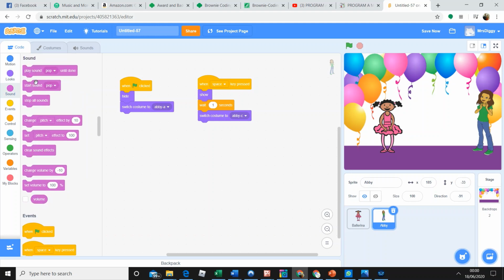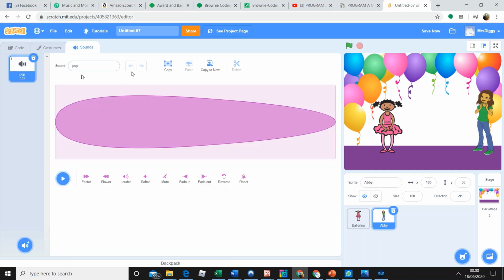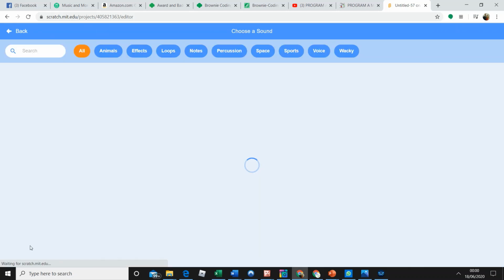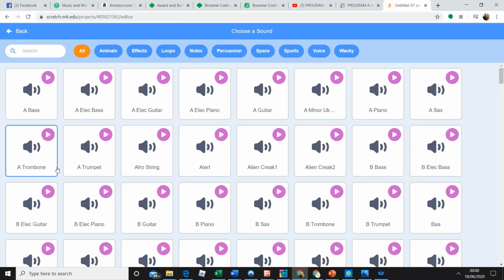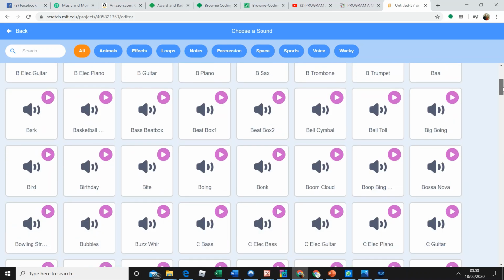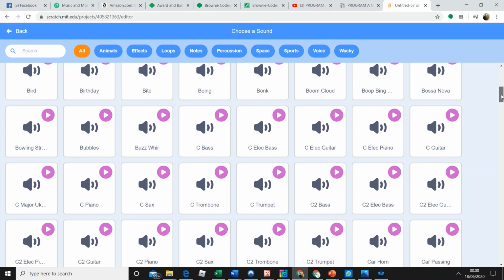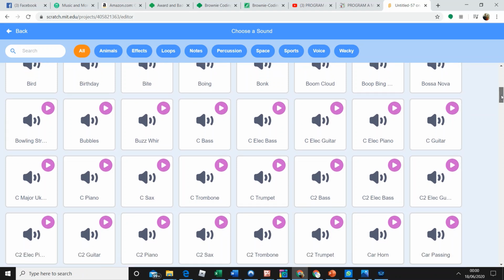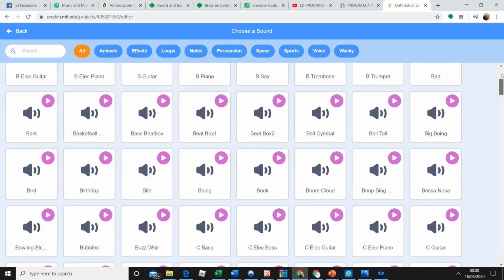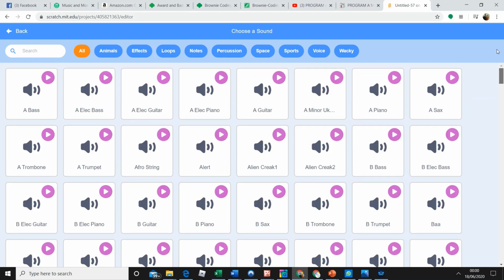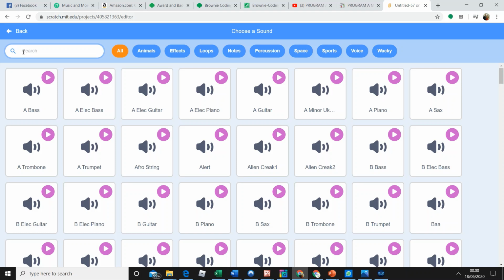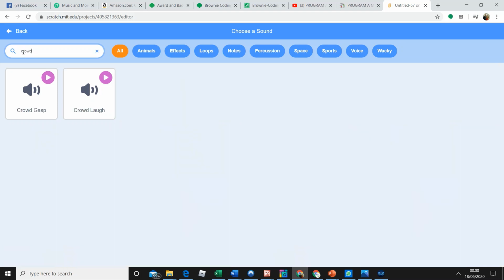Now it's suggesting that I want sound pop, which I don't. So we're going to go to sounds and find a sound. Down at the bottom, choose a sound. It might be in alphabetical order, it is in alphabetical order. Let's see if there's one that's called clap. Let's go down. Oh, can't see a clapping. Is there applause? Should we look for applause? Nope. Or crowd, maybe? Let's try crowd. Oh, crowd gasp, crowd laugh. Let's try typing clap because I might have missed it. Clapping. Oh yeah, clapping.